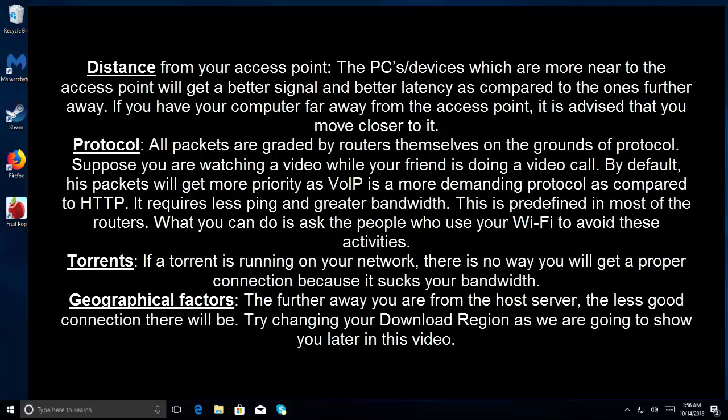Third is torrents. If a torrent is running on your network, there is no way you will get a proper connection because it sucks your bandwidth. Fourth factor is the geographical factor. The further away you are from your host server, the less good connection there will be. So try changing your download region, which we are going to show in later stages of this video.